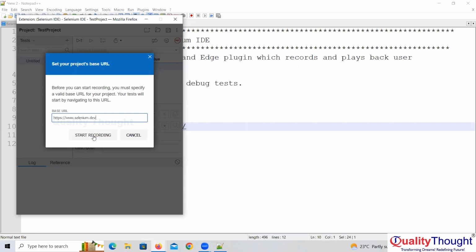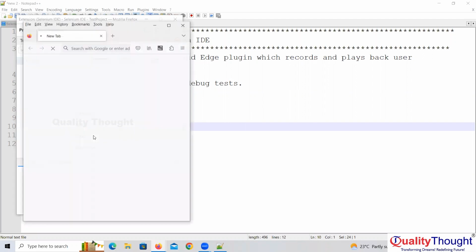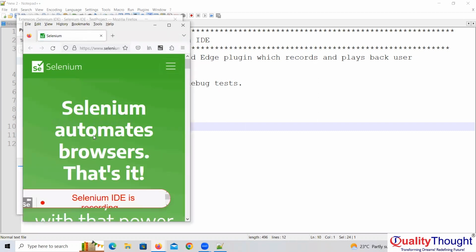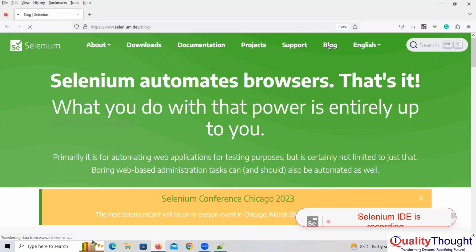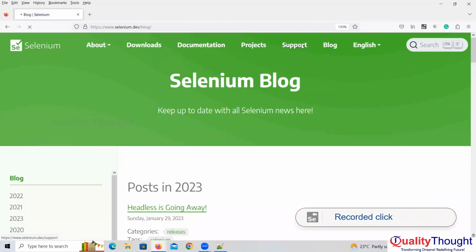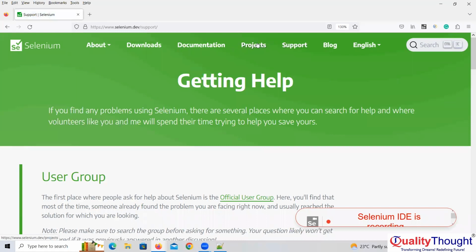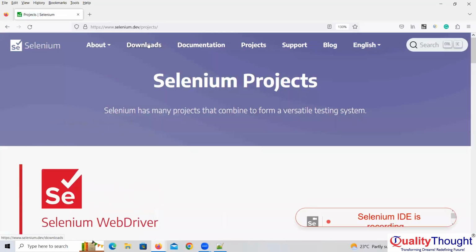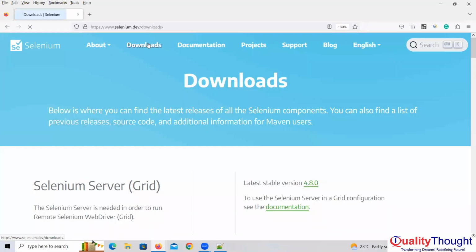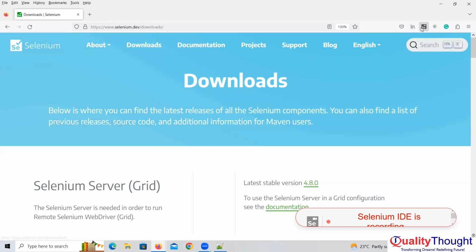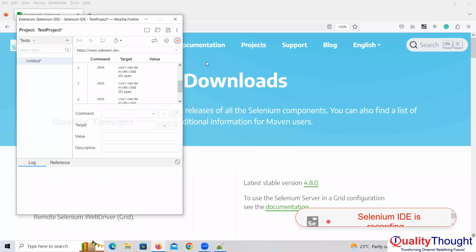Then how to record? Start recording. Once I click on start recording, it launched the browser and loaded the web page. So now, whatever actions we perform on this browser, all these actions are going to be recorded in the tool. All your actions are going to be recorded in the tool. To stop the recording, simply click on the IDE icon. Then in the top right corner, we have a stop recording option. Simply click on stop recording.